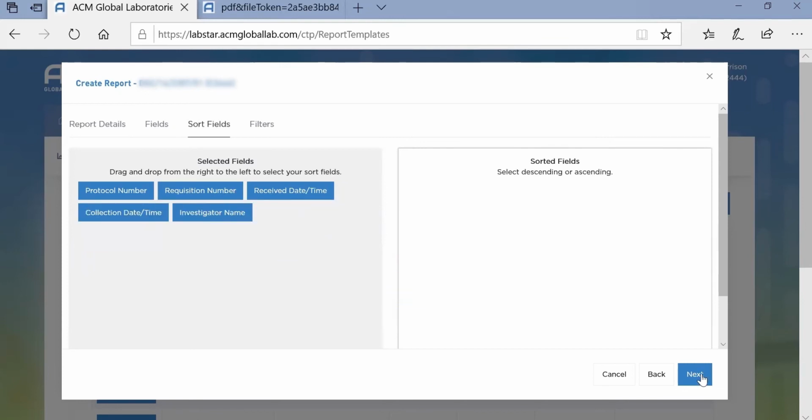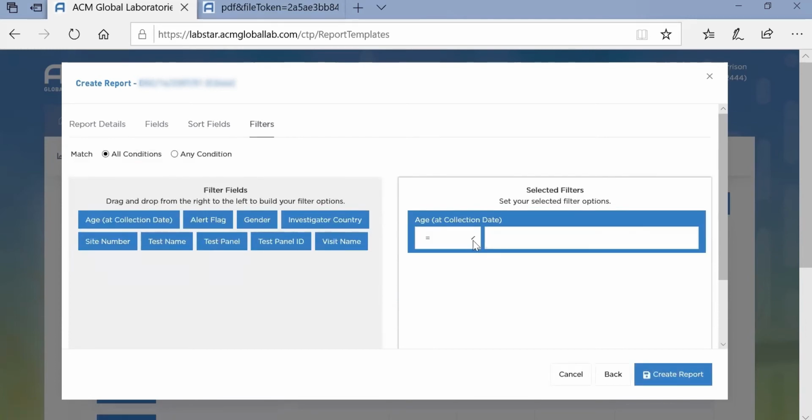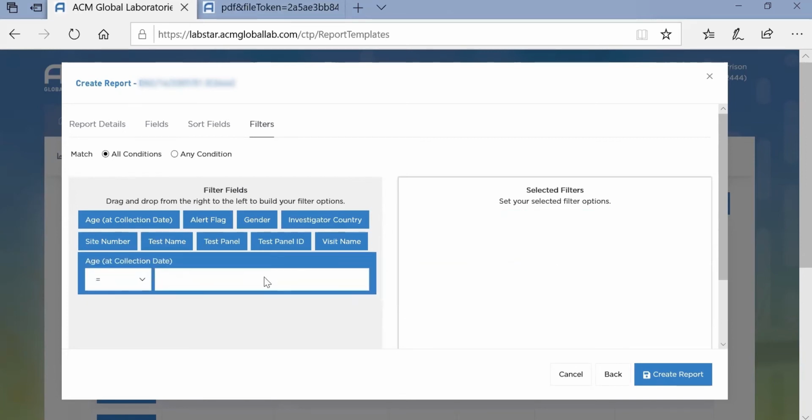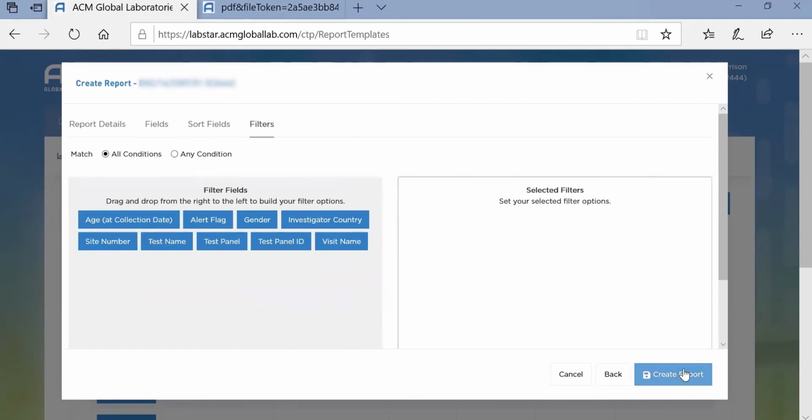You're going to, again, either hit the next button or the filters, and you can bring in any filter. It would be equals to, greater than or less than, contains, starts with, or ends with. And that will help you filter out the report even further from your information. Again, swipe it back over to the left if you do not want any selected filters. And then you're going to hit the Create Report.